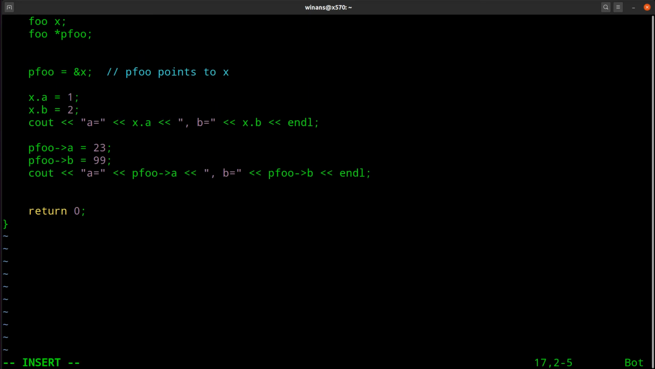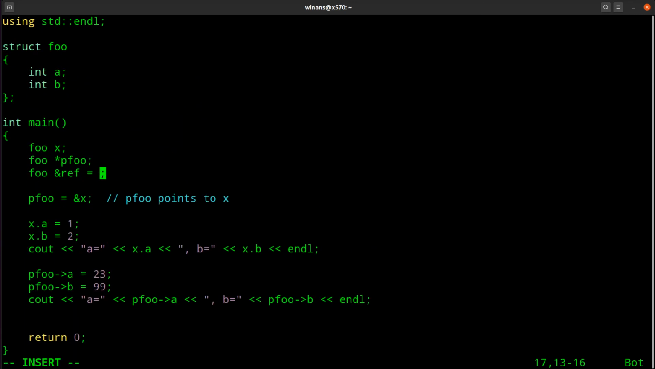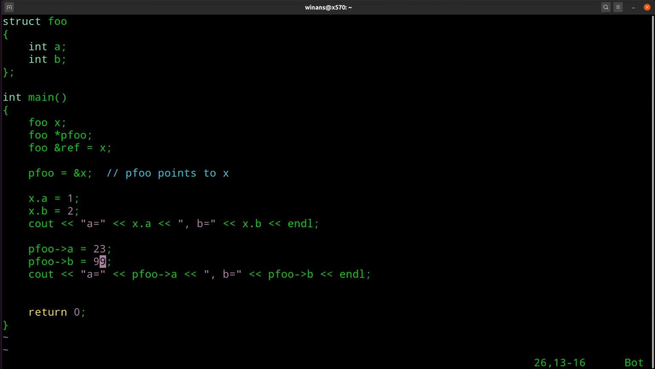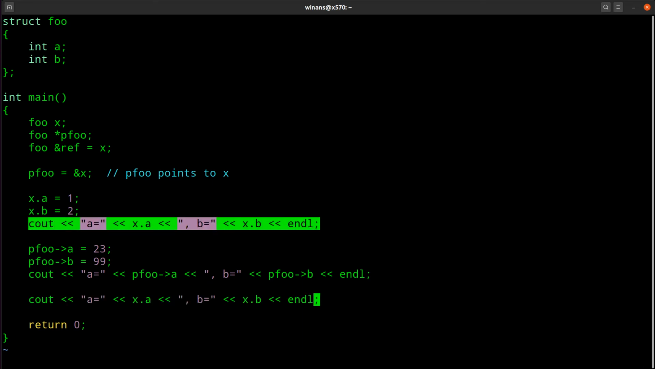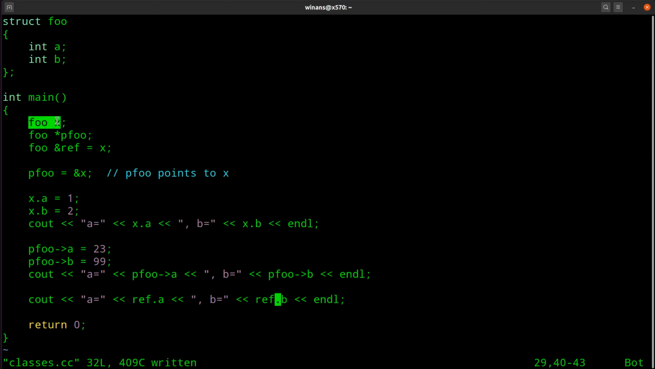And if I want to, I can create a reference. I have to give it a value because it has to have a value when I define it. I can give it a reference to x here. All right, now what happens? Well, ref is an alias of x, so if I want to, I can just simply do this, and I can use my ref instead of x in this notation here, because ref is an alias of an instance of foo.